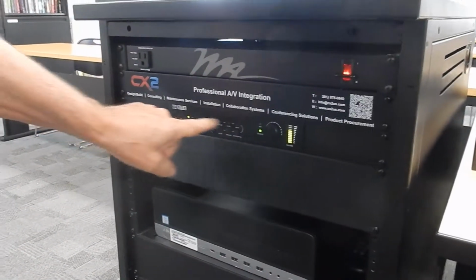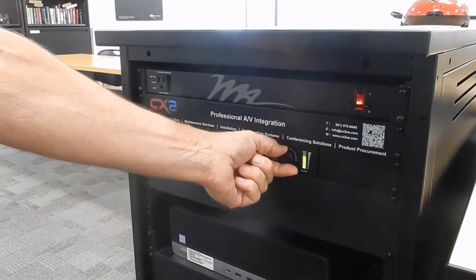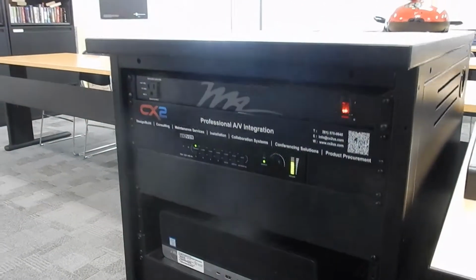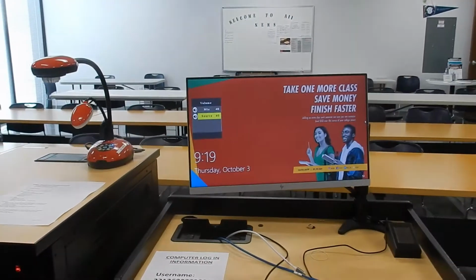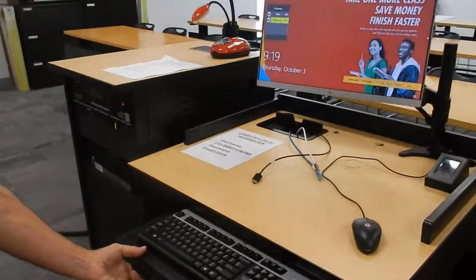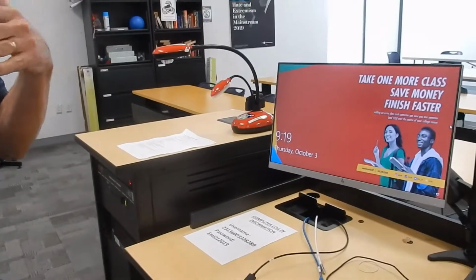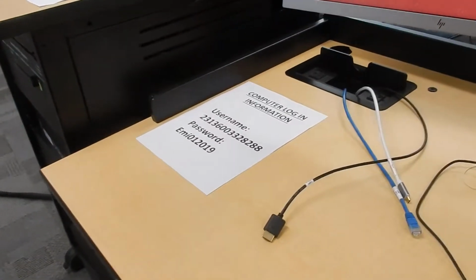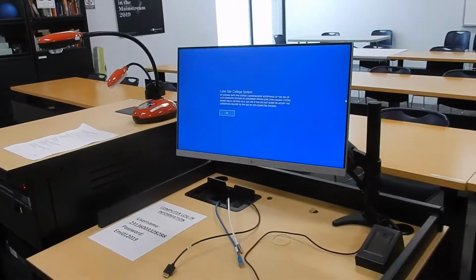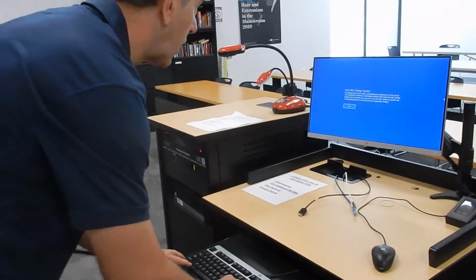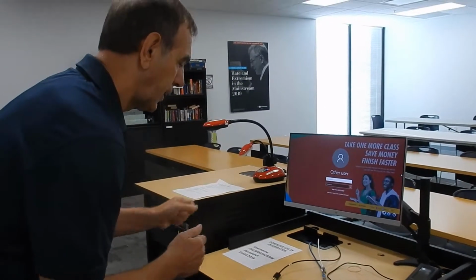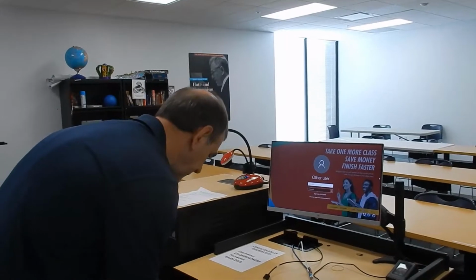And you don't normally need to mess with these various channels, but here's the master volume if you have a video or something to show. Here's the keyboard. And when you log into the computer, you can either use your own student ID or use the one that's provided here. So I'm going to go ahead and log in, and this is Control-Alt-Delete. There we go. And I'll just enter this in, and we'll log in.